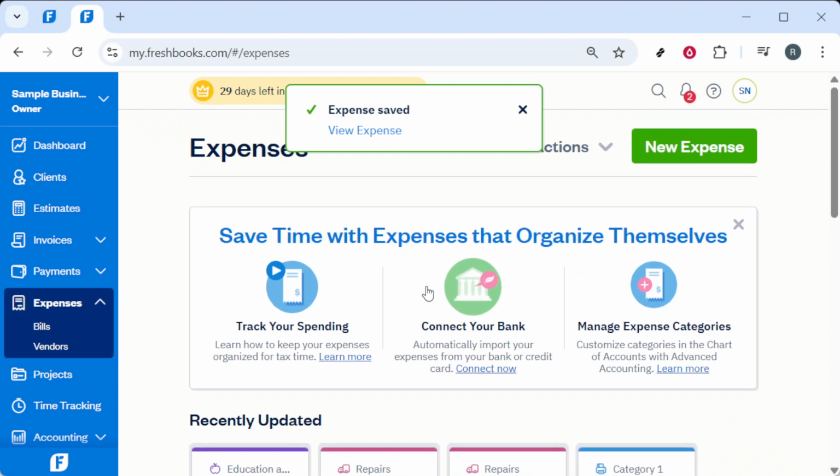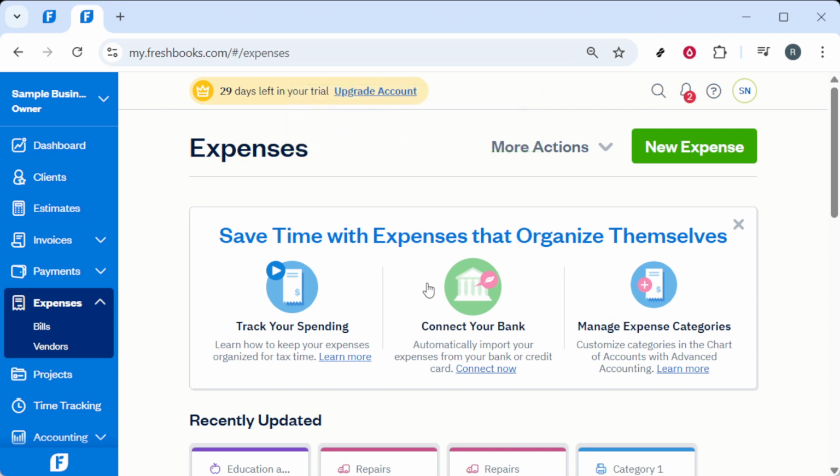By following these steps, you'll harness the full potential of FreshBooks for managing receipts. You'll benefit from clearer oversight and accurate real-time expense tracking, leaving you with more time for what truly matters: growing your business.